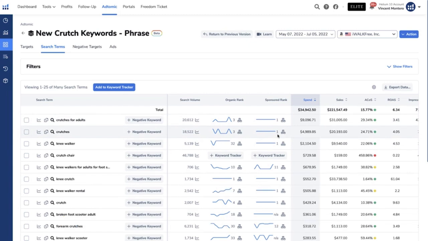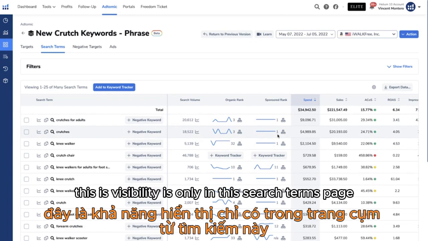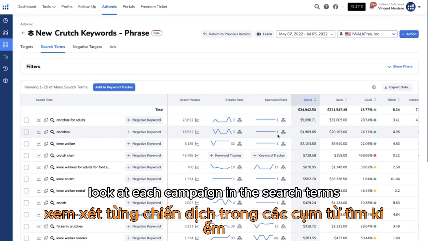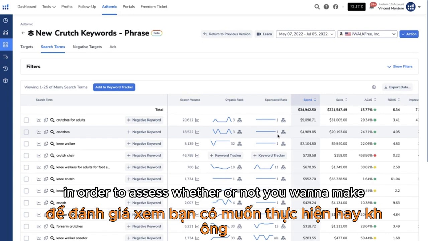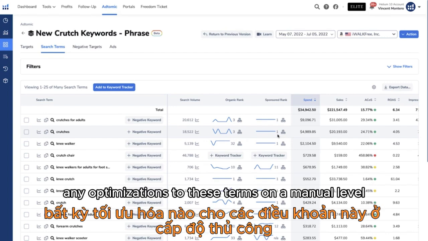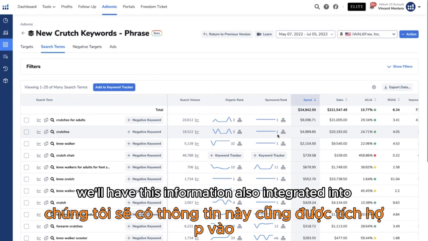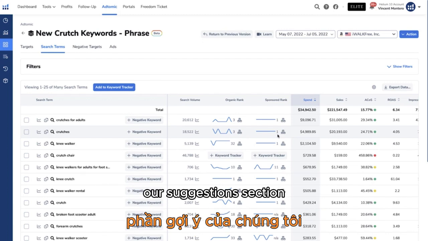Now, visibility is only in this search terms page. So you really need to actually look at each campaign in the search terms in order to assess whether or not you want to make any optimizations to these terms on a manual level. Very soon we'll have this information also integrated into our suggestions section.